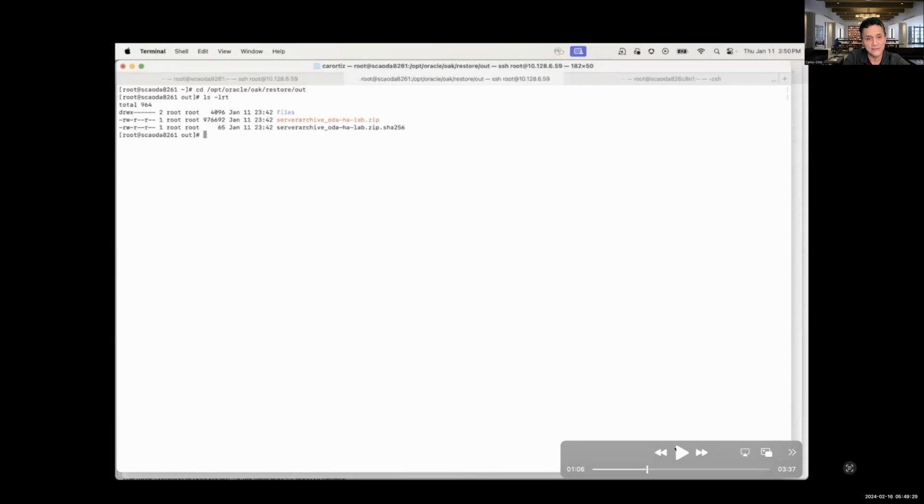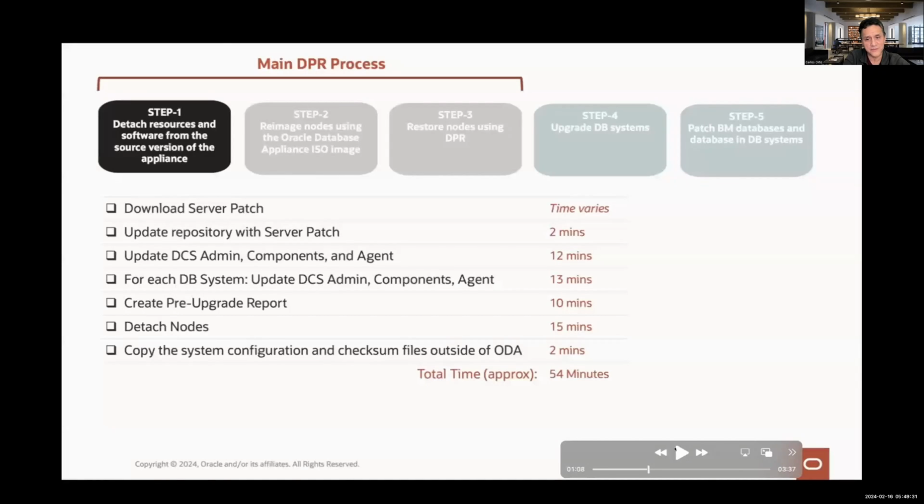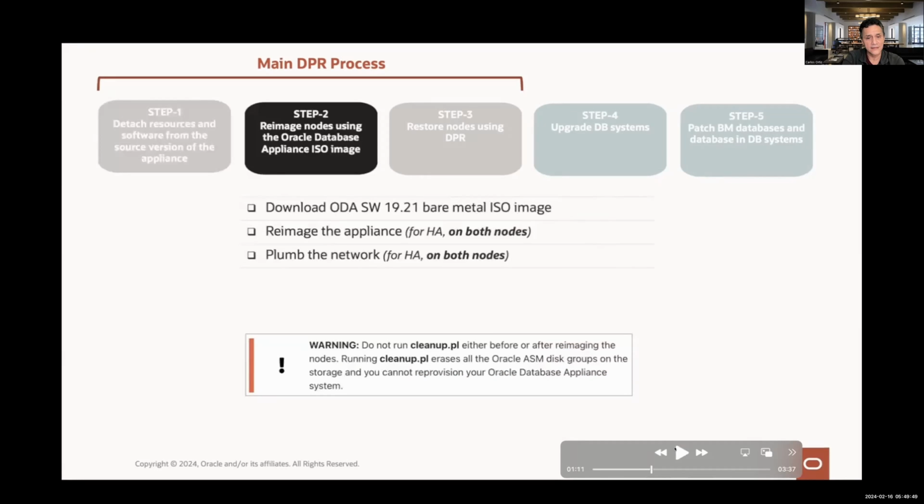Just go ahead and do it. I'm not showing the steps here for simplification. But once we're done with step number 1, you can see here the time that it took us for these sub steps. In total for this configuration, it was about 54 minutes. Okay, so once it's done, we go to the step 2, and this is where we do the reimage.